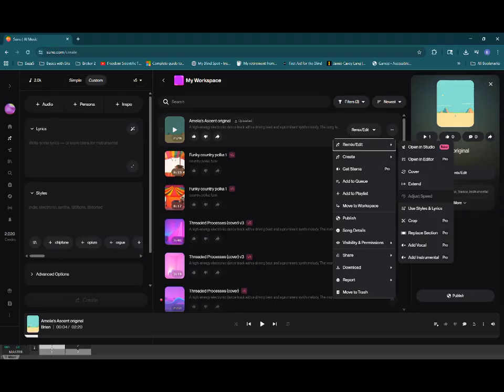Remix/edit. I'm going to hit enter. Remix/edit button. And then tab into this submenu. Open in studio button. I've tried that, but every time I go in there, I get a prompt that says you need to go up to the Suno, whatever the highest level is, $25 a month. And I don't want to pay that much.